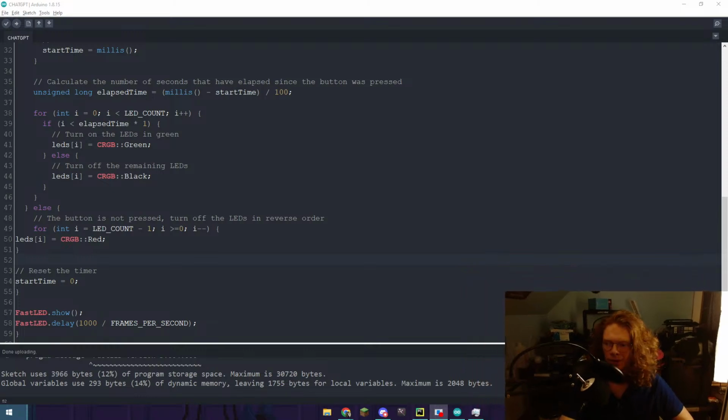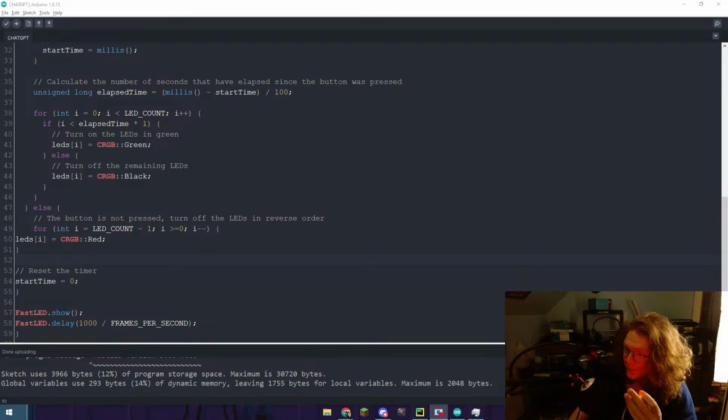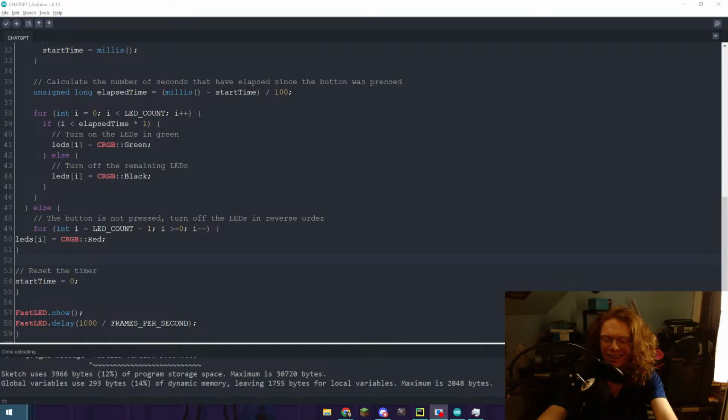Okay. We have a thing. It is now red. That's not helpful. Oh, now it's flashing. Not what I wanted, but it is now red. So, that's a thing. Yeah. Alright.